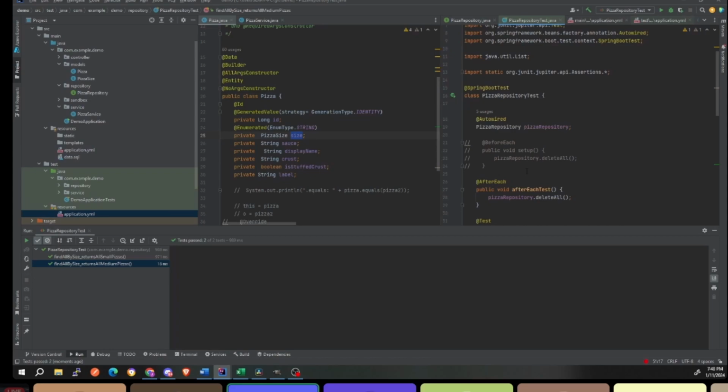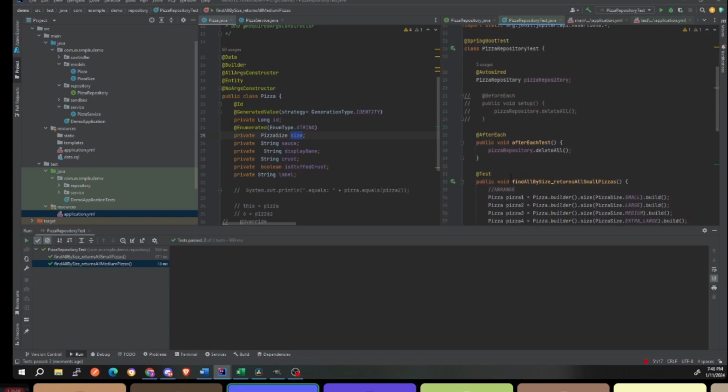Wait, so if you don't set up the H2, it'll use your actual database? Yes. If you do it by default, it'll actually save that in the database? Yes, it will. Yes, it will. So as we have it set up now? And then if you do PizzaRepository.deleteAll, it'll delete everything. Oh yeah, that's why I was.